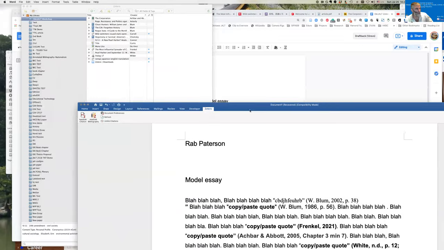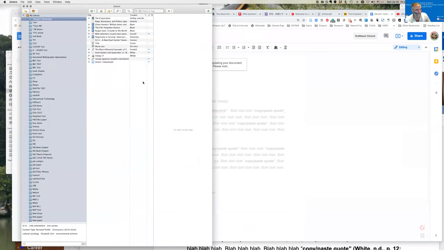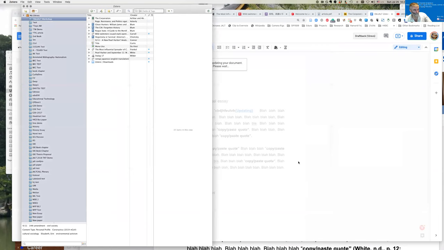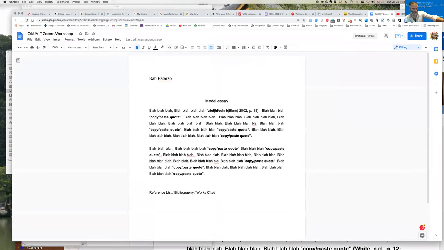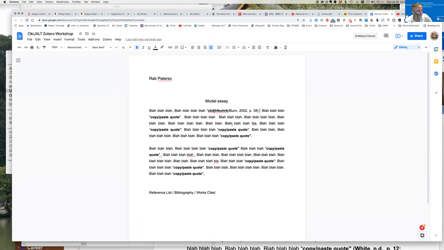And again, I don't know why it's stuck, but it should work this way on Google Docs as well, like this. Okay, rogue state, page 38. Done, and then it's there, Bloom 38 and the Google Doc. It will work the same way. It kind of stuck for a little moment there.